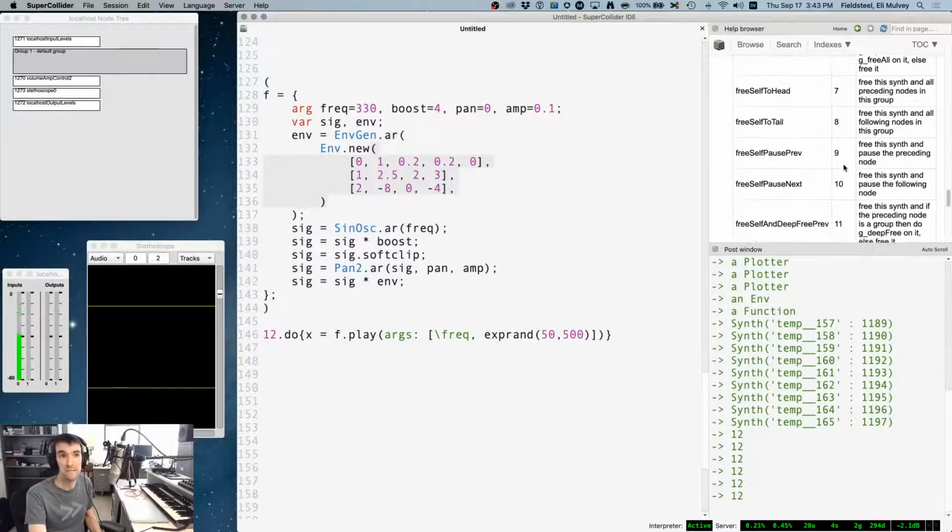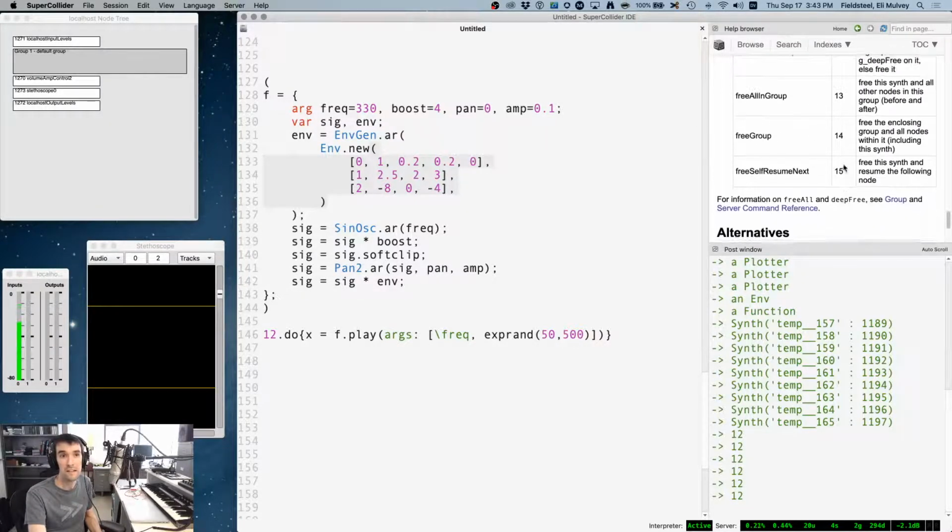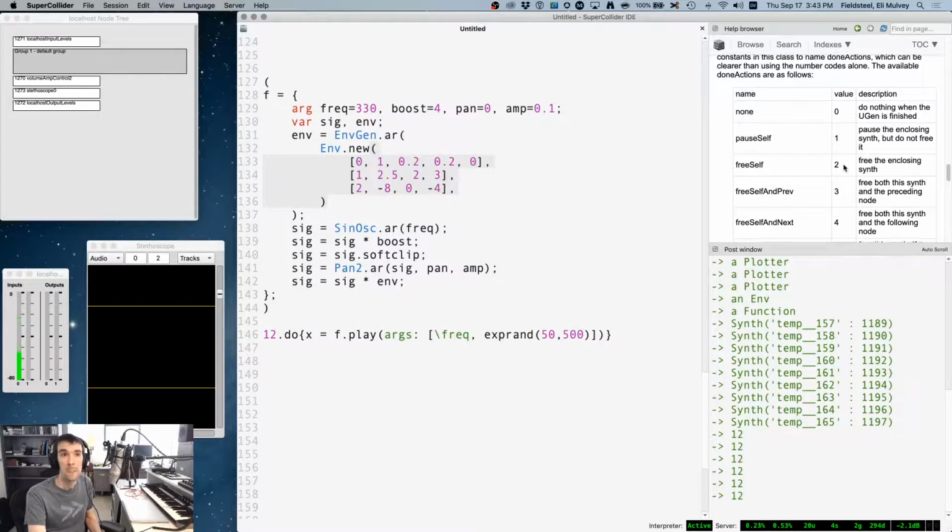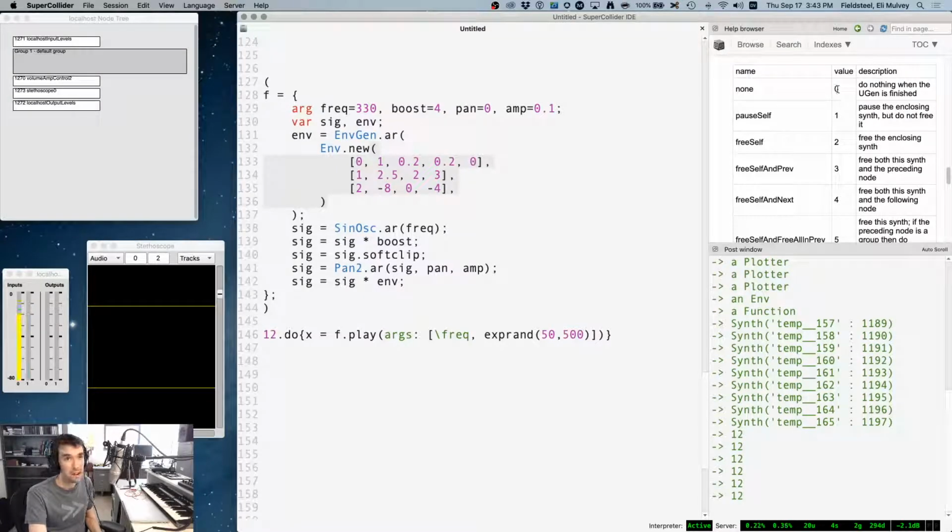There's actually, I think, 16 altogether, because they started at 0. The default done action is 0, which means do nothing when the UGen is finished. And that's what was happening here. The EnvGen was finishing, and it was like, okay, I'm at my end. My last value is 0, so do you want me to keep doing zeros? Okay, do nothing, great. So it's just spitting out zeros, and these zeros are getting multiplied by our signal. And so that's why we hear nothing, but they're still cranking away. They're still doing their thing.